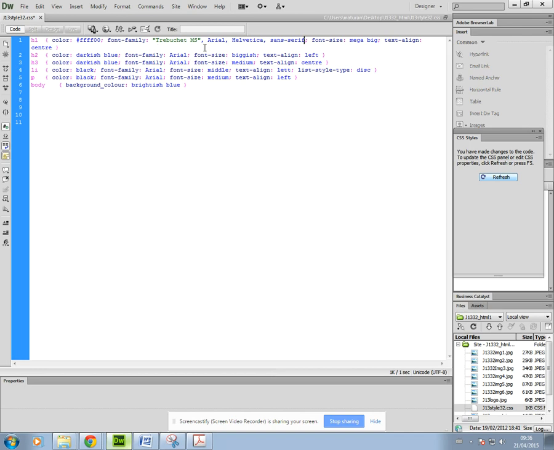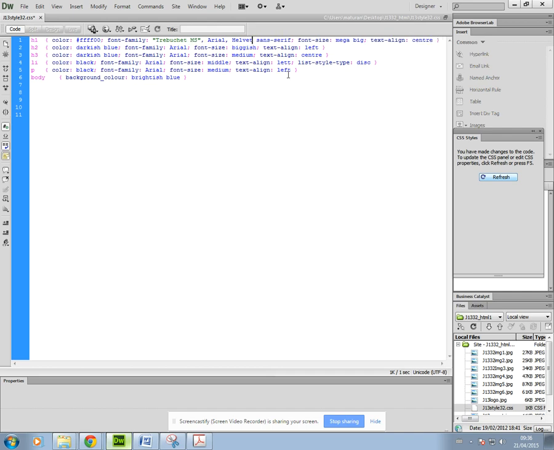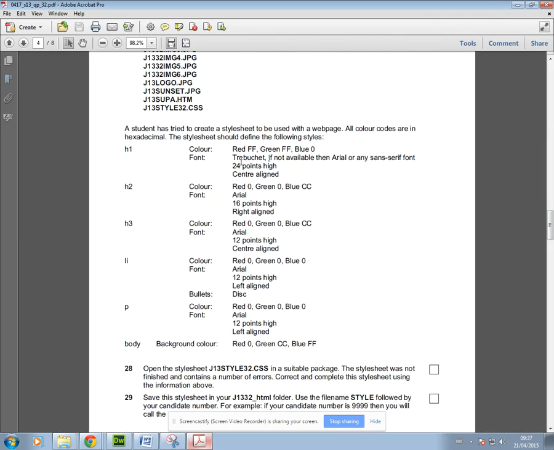I will add that. It said Trebuchet should be first. If Trebuchet is not available, then Arial. If not, then sans serif. So I'll just remove Helvetica from my list because I don't need Helvetica. That is how that will look. Just to be on the safe side, remove the MS from Trebuchet as well, and it should look like that. If you're asked to write it like that, if you've got a question like this, that's how you write it.